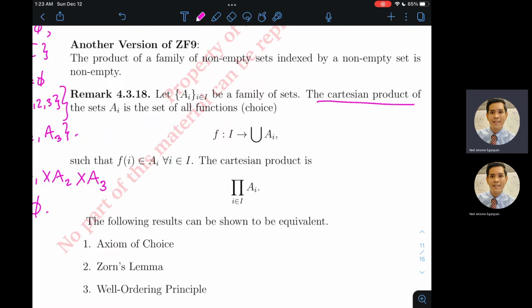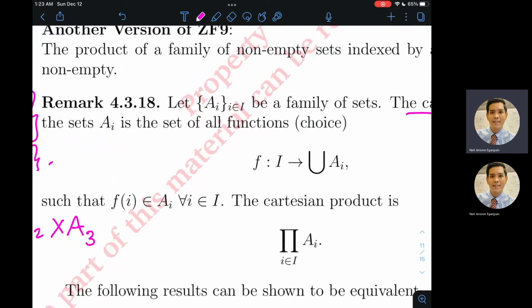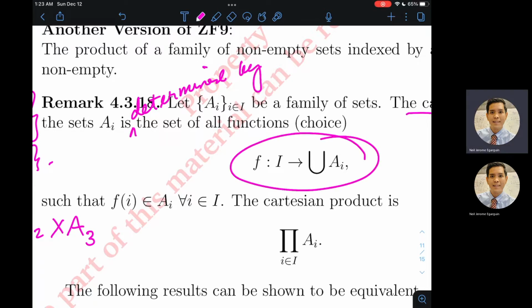But here I would like to modify it a little bit, and I want to say that the sets A sub i's is determined by the set of all choice functions of this form. So, ibig sabihin pala, another way of constructing the cross product of a set indexed by a non-empty set is to look at the choice functions. So, nagkakaroon tayo ngayon ng connection between choice functions and the cross products.